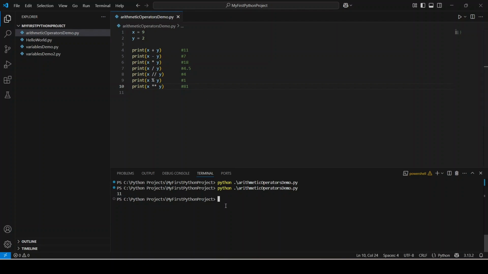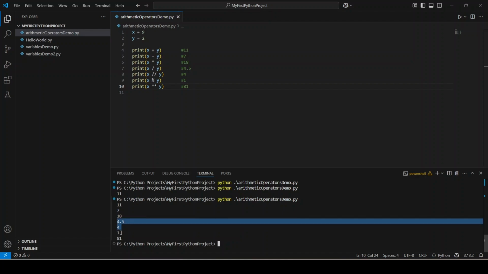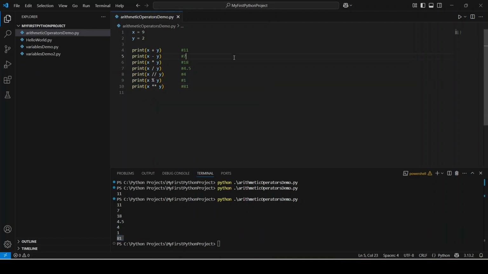Let us run this code and see. We got x plus y, 9 plus 2 is 11, and 9 minus 2 is 7, and the product is 18. Normal division is 4.5 whereas floor division is 4, and the remainder is 1. Similarly, the power is 9 star star 2, which is x star star 2, is 81. This is how arithmetic operators work. And let us see another kind of operators supported by Python.